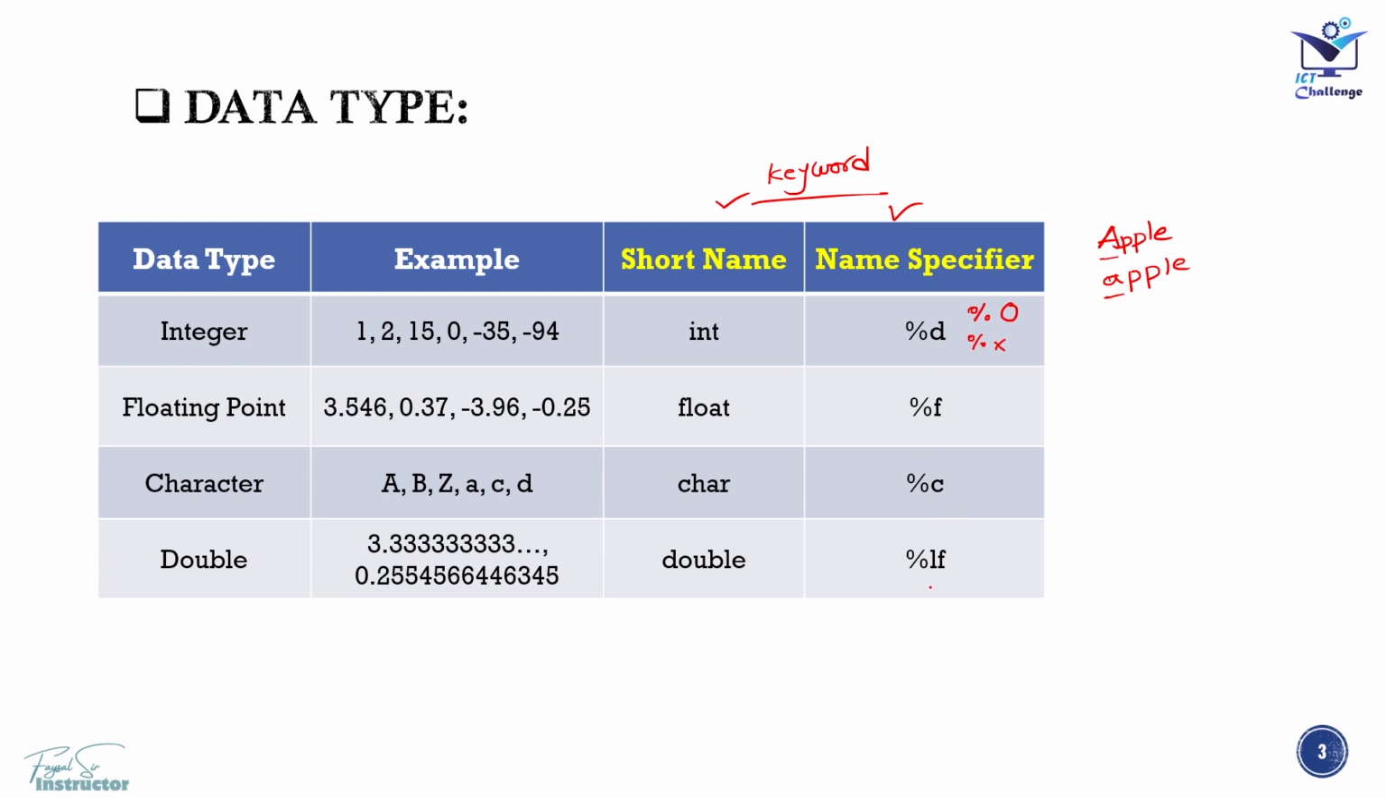And for double, here it should be percent d, right? But here we have percent lf because double is a fractional value, also float is a fractional value, right? But double is a long fractional value. So this is a long float, so that's why here lf, that means long float. Okay, this is our data type.